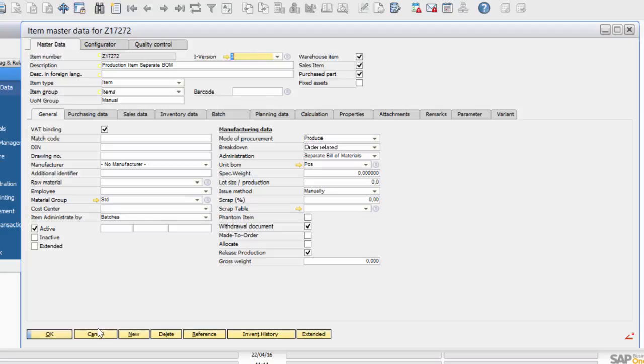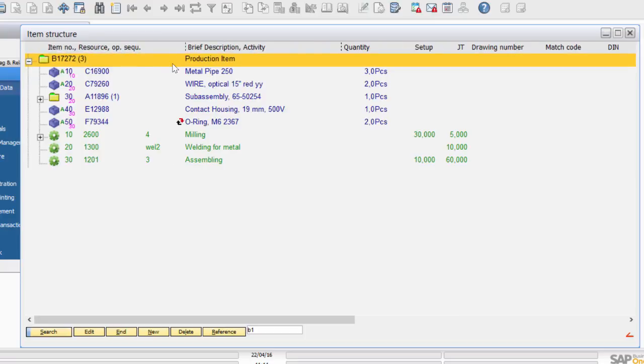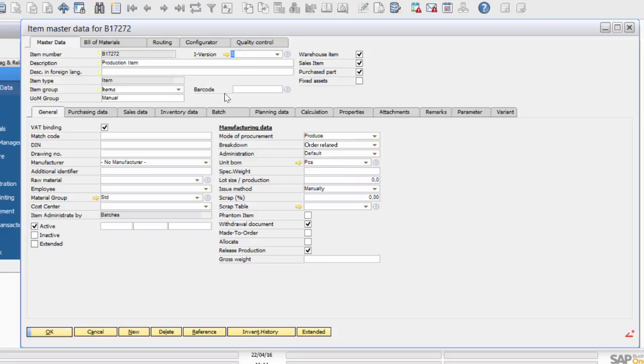The last option is the extended view. Let's come back to the other item we saw before, this one. And we will switch this one, instead of default, to extended view. And here in extended view, if I click update, now we see again our iVersion field, which I can call to prototype, prototype version 2, and production item.